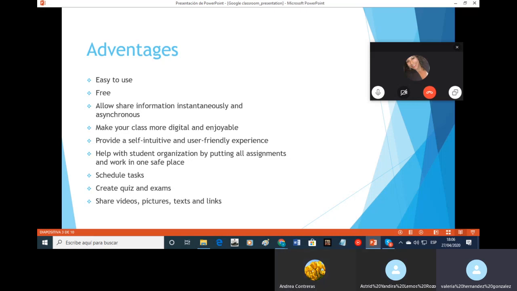It allows you to schedule tasks. This is very great because, for example, teachers sometimes organize all the activities for the week. They can say, I want that task to be published tomorrow, not today. So they can organize all the activities of the week in one day, and students are not going to see that information until the date the teacher scheduled for the task. You can also create quizzes and exams. It's very practical for teachers because you can get the grades instead of checking all the exams.